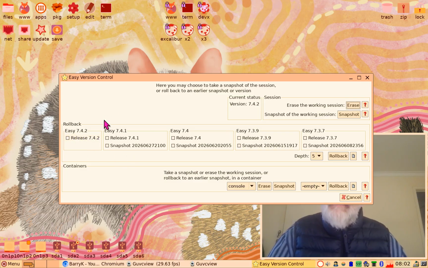Now, for the previous version, a snapshot was taken automatically when we updated. There is also a snapshot taken automatically when we update to the next version. So you've got a snapshot of how everything was exactly before you updated. And you can take a snapshot anytime, and they'll just be added into the little list here. Anytime you want to record the status of the system at this point in time, you can take a snapshot and it will be listed in here as a little checkbox, and you can roll back to it. So we're actually on version 7.4.2, but we can roll back to any of these versions or any of these snapshots.